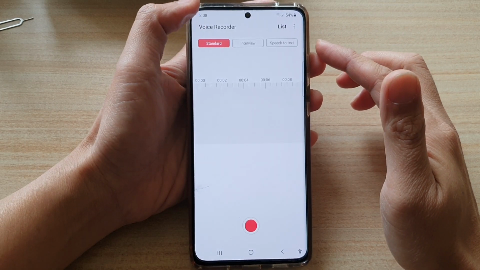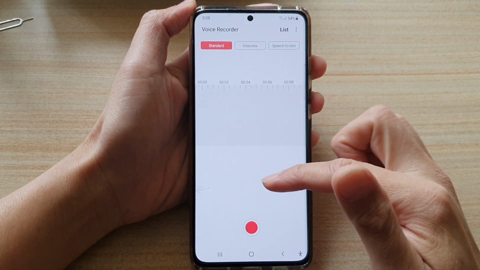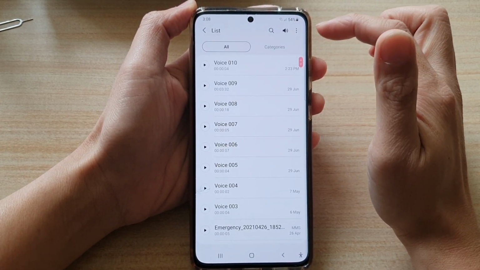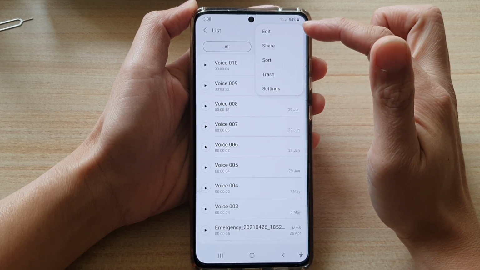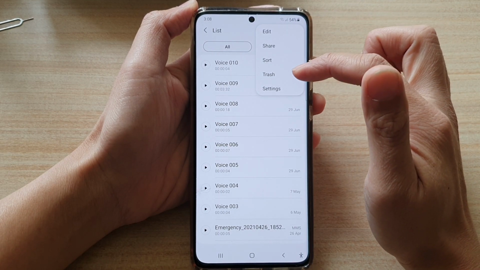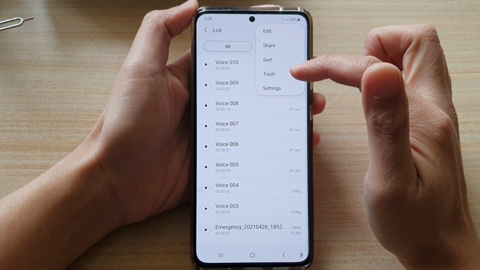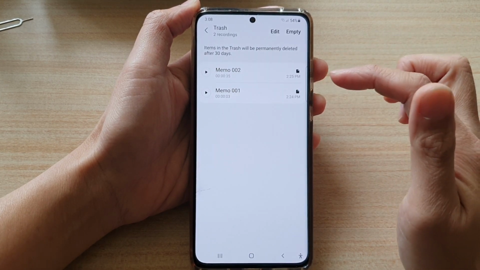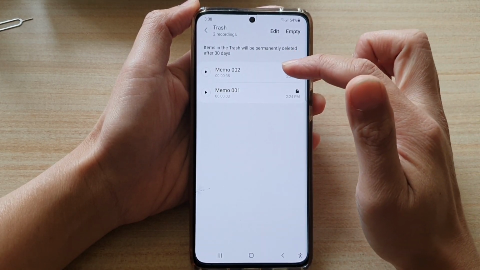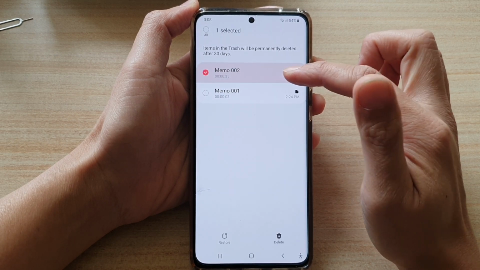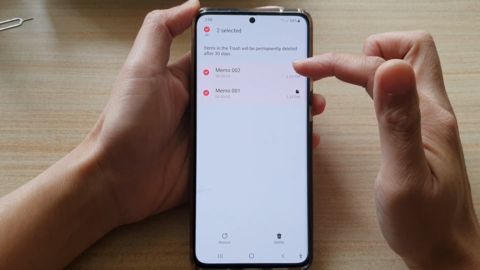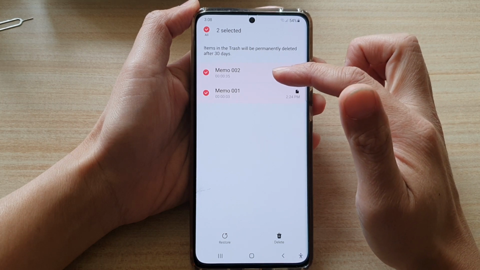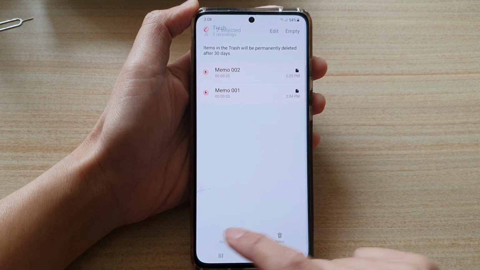Next, you want to go to your voice recorder screen, or if you're in a list screen, tap on the more button at the top. In here, go and tap on the trash menu item, and then go down the list here and select the files that you would like to restore. So here I'm going to select 2 files, and then tap on the restore button.